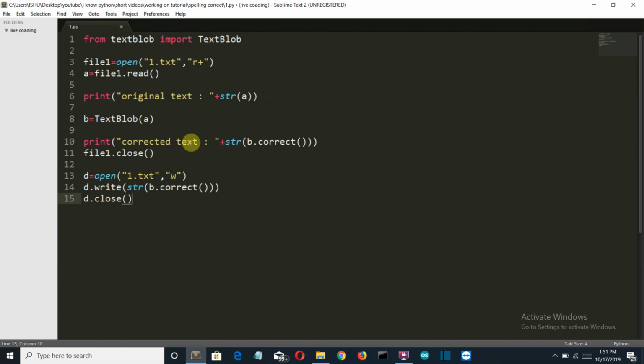and then printed it by converting it into a string. Then we have closed our file. Then we again open our file with the write method, and we have stored the corrected string. Actually, we have overwritten the corrected string onto the pre-existing one, and then closed the file again.